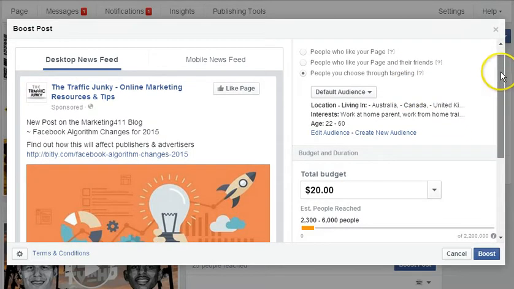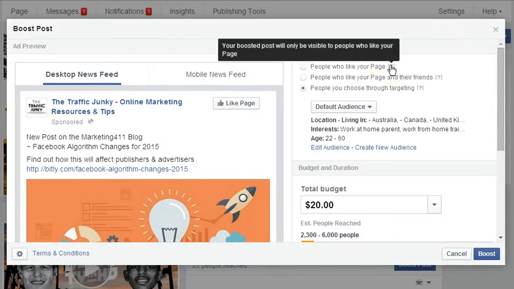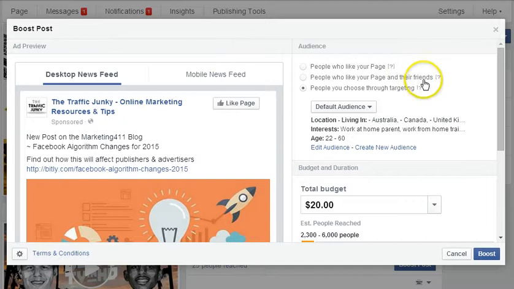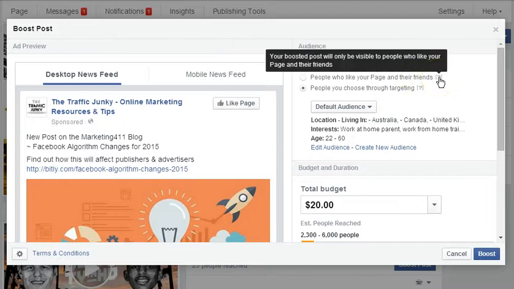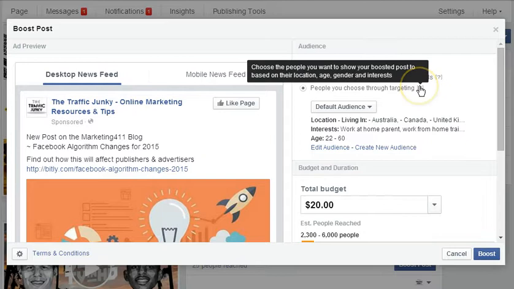So look at the targeting, the audience that Facebook allows me to pick. One is people who like my page. Number two is people who like my page and their friends. Number three is people I choose through specific targeting.